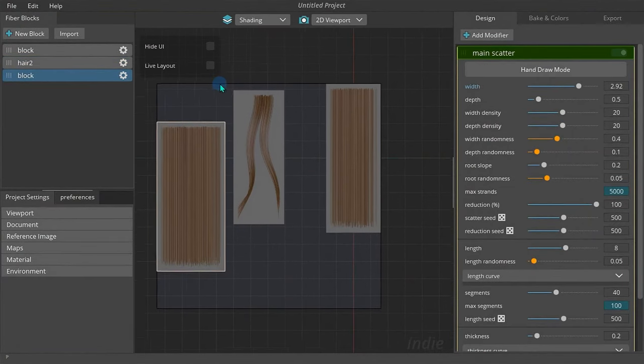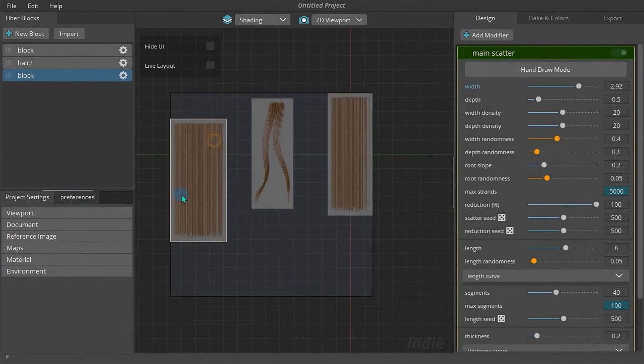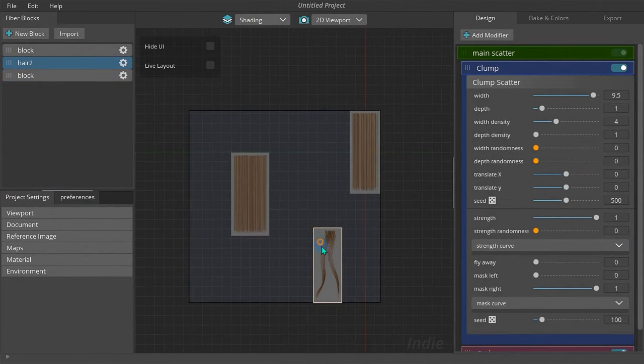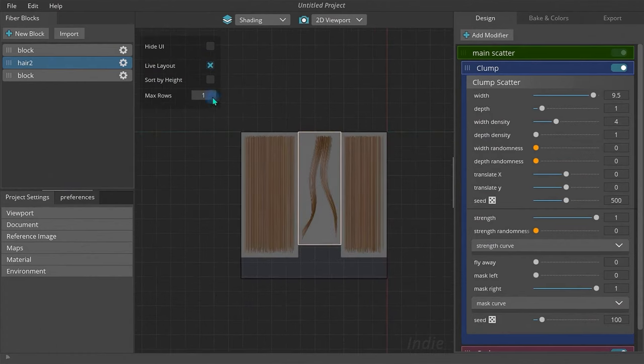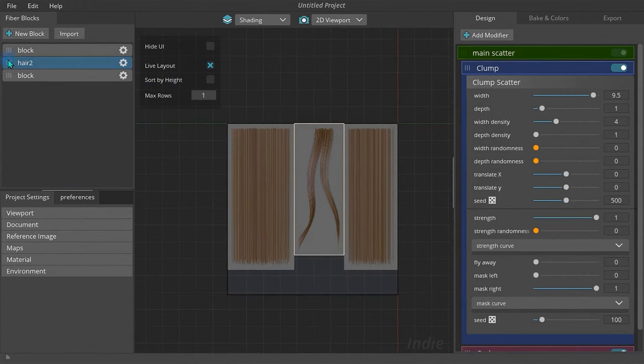Live layout helps you to align blocks based on a grid. It's automated. To turn on the live layout, simply enable the live layout checkbox here. The order of the alignment is based on the order of the blocks.